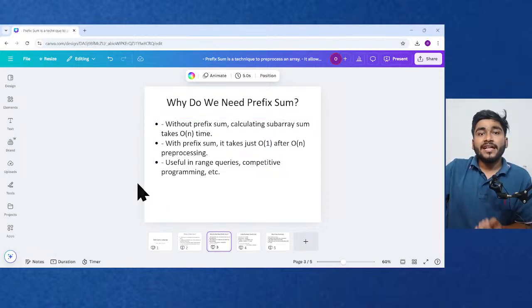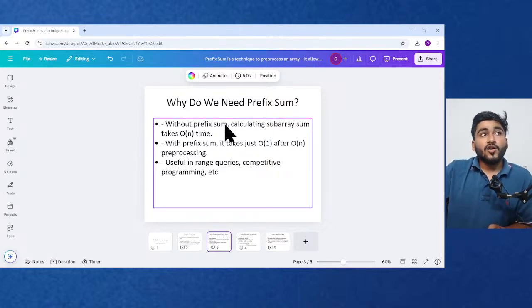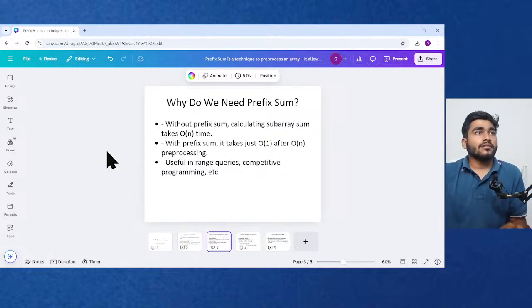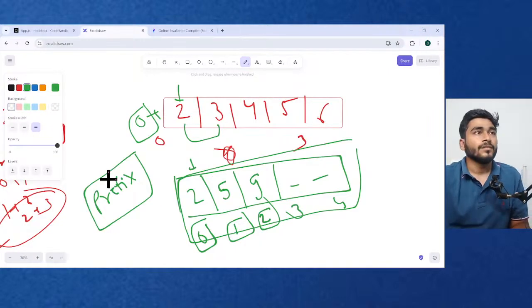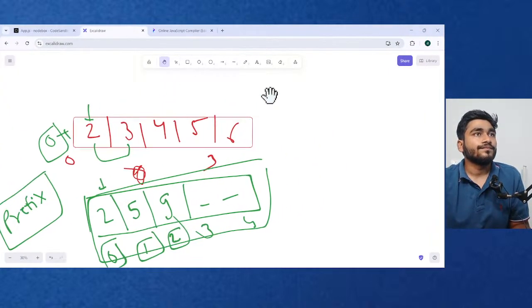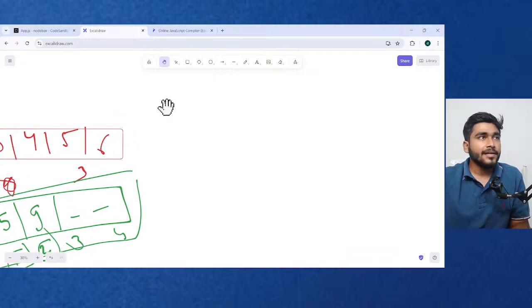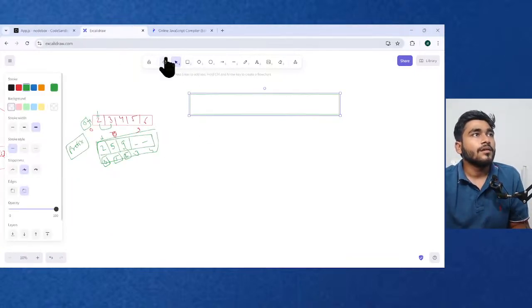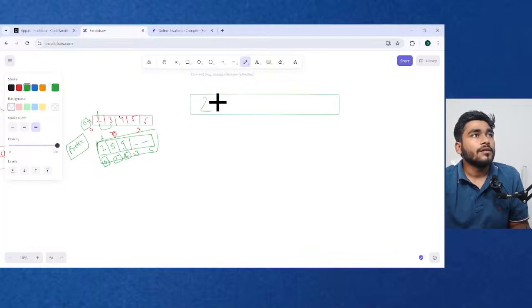Now why do we need prefix sum? Without prefix sum, calculating a subarray sum takes order of n time. Let me explain what a subarray sum is. Suppose I have one array here, 2 3 4 5 6.